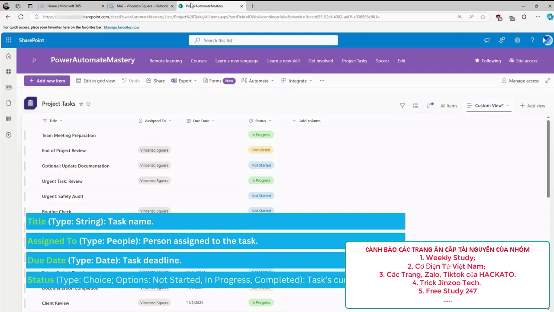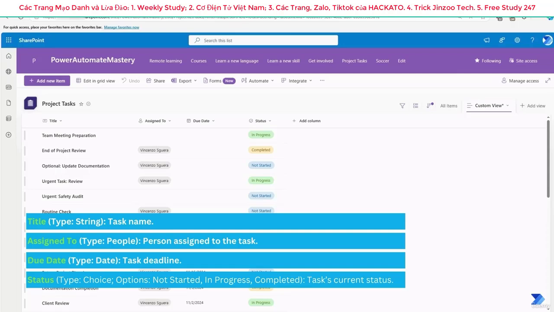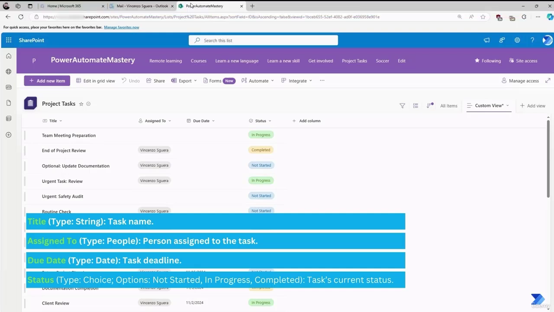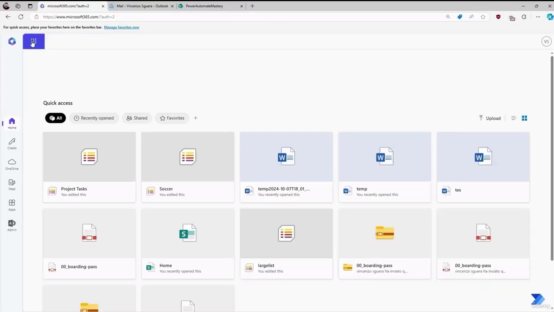Assign to specifies the responsible person for the task, helping us address the email to the correct user. Status tracks the task's stage with values like not started, in progress, and completed. This field ensures we're focusing on active tasks. Due date indicates the deadline for the task, which will be dynamically included in the email body to keep recipients informed about upcoming timelines.